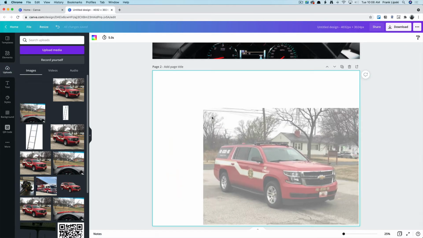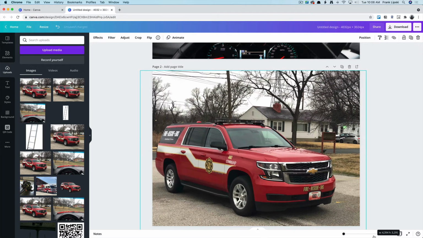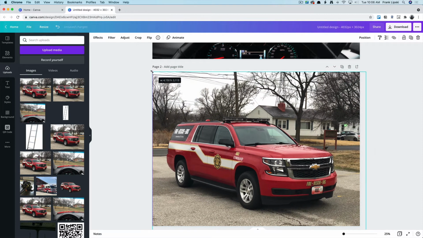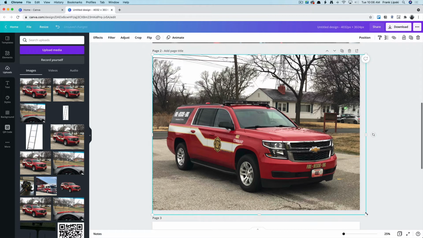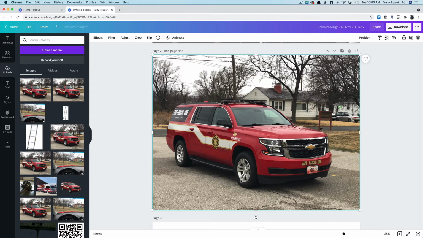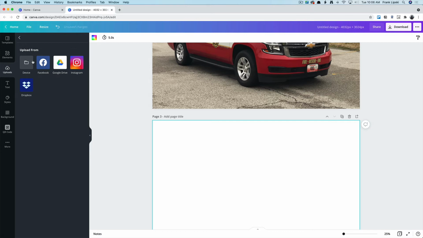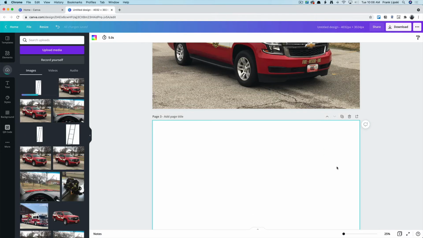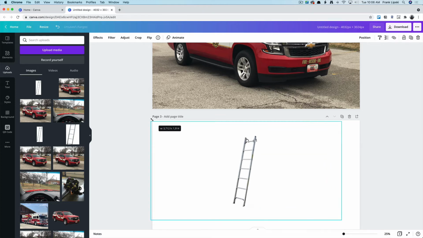And once that's in, then I'll just drag it over and drop it in, and we can resize it to whatever size we want to use. I'm actually going to shrink that down a little bit more. Okay, that's pretty good. And now we'll scroll down to our third one, upload our other image. And this is just our ladder. And we'll upload that. And we're going to do the same thing where we bring it over and just drop it in the middle.